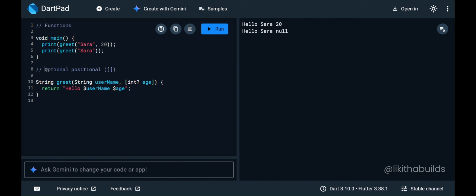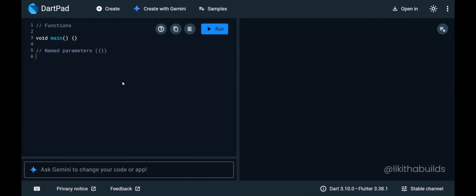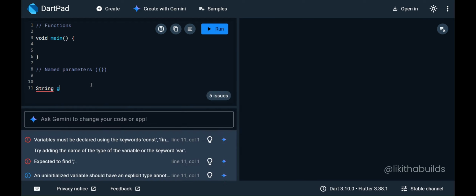Clear? You are making one parameter optional, and when you do that, if you don't pass it here also, it doesn't throw any error because we already told this could be optional. So I think you're clear with the concept. Let's move on to the next concept, that is named parameters. Okay, let's again create a function that passes parameters, and also always remember, so let's first create it and let me explain after that.